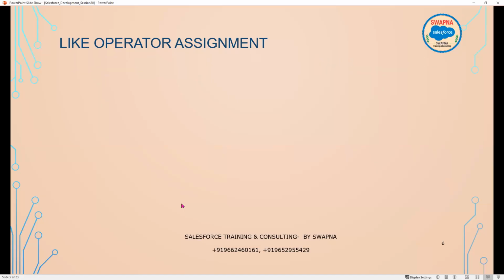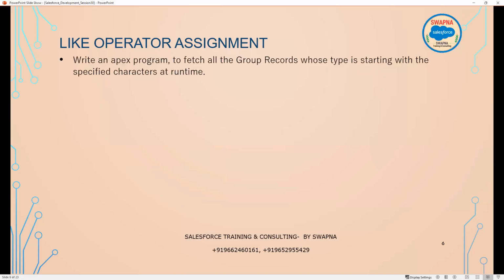Fine, let's move on. The assignment is: write an Apex program to fetch all the group records whose type is starting with the specified character at runtime. You need to pass that specified character during the runtime. Take the assignment.